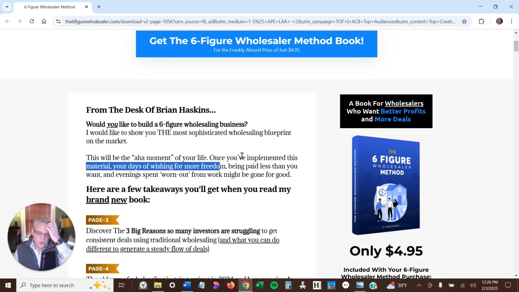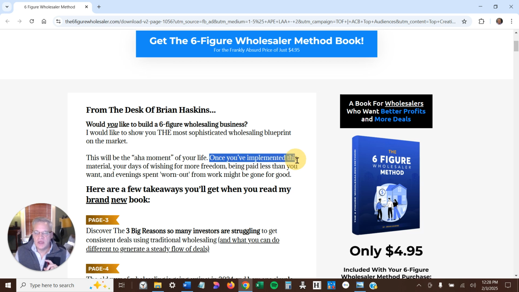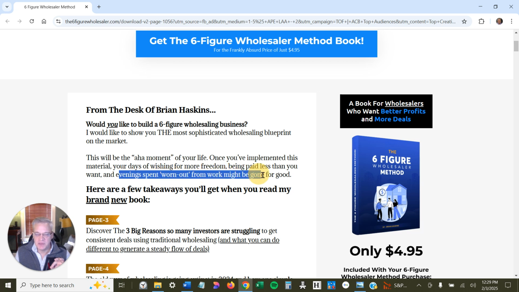This is where it gets a little weird. Okay, I'm gonna read this again because I stumbled over this a lot. Once you've implemented this material, your days of wishing for more freedom, being paid less than you want, and evenings spent worn out from work might be gone for good. I would probably just put an ellipsis here. It just seems awkwardly presented.